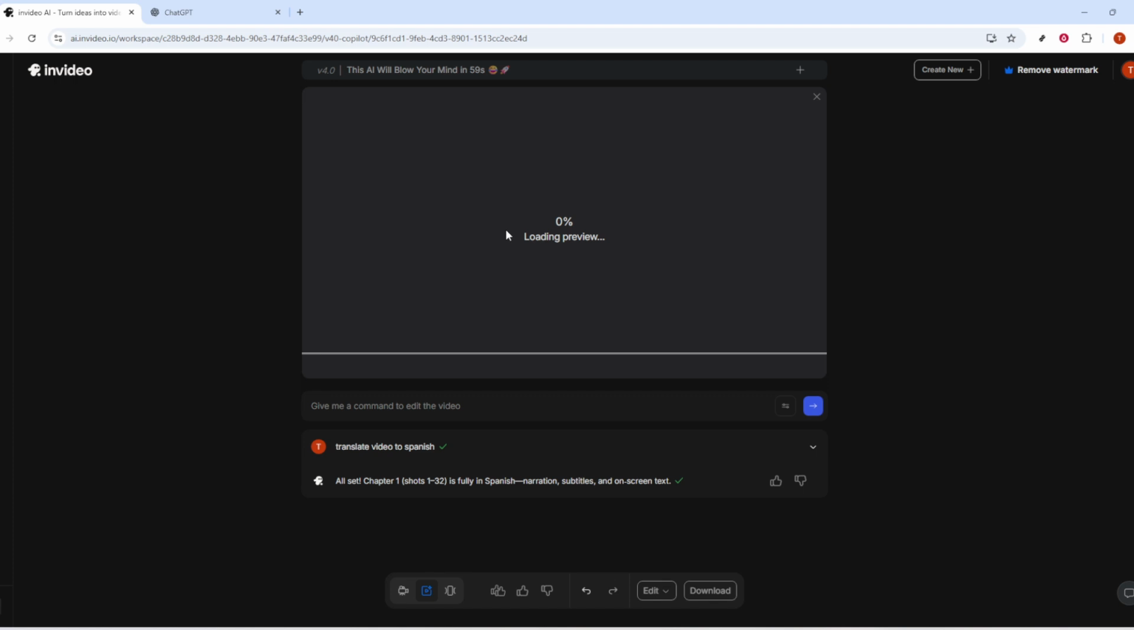Now wait for the project to load. Give it a moment. Larger files and multiple assets can take a bit longer to prepare in the editor. Letting it fully load ensures the next step works smoothly and that the AI understands your timeline and audio correctly.